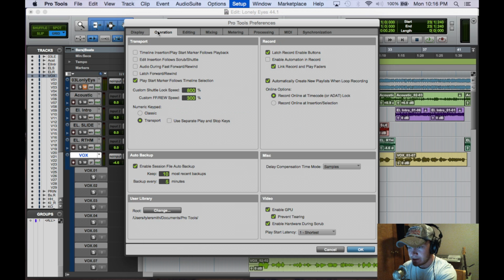Let's go to operation. So with the transport, this is how I like to keep it. Timeline insertion, play, start marker follows playback. This is all stuff you can change out here. I typically leave that off for the most part. The only thing that I might come back and turn on is this edit insertion follows scrub shuttle. But I'm not going to keep that on for now. That's only for certain situations. I'll come back and put that on if I really want it. Latch forward, rewind, don't really want that.